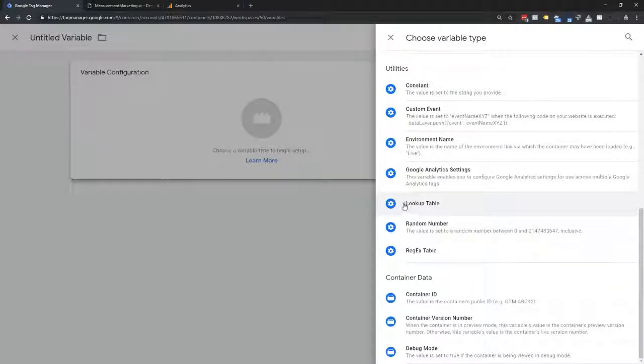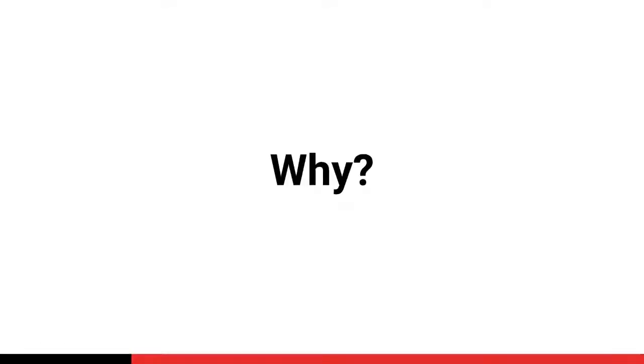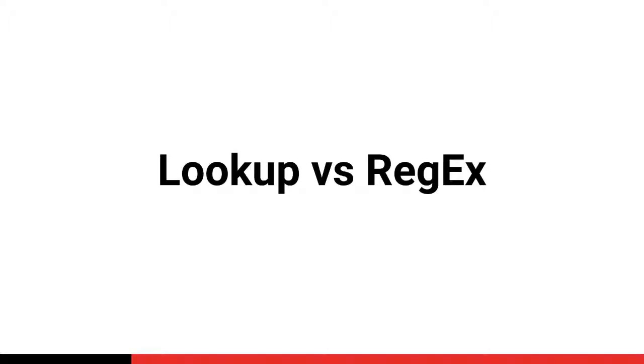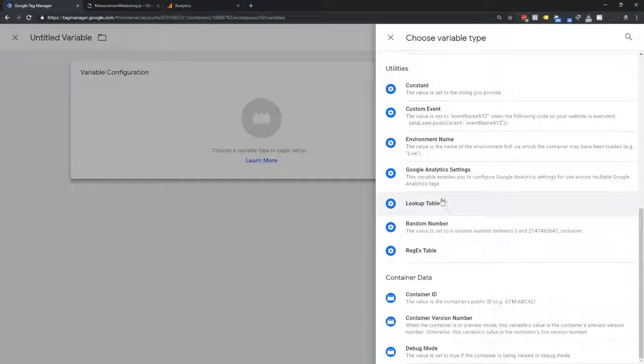So there is a lookup table and a RegEx table. They both do the same thing. They both have the same function, which is, based upon one particular variable, I want you to go ahead and return back a certain value. So that's sort of why we would need these. Because really, again, it just comes down to helping Tag Manager think for itself a little bit, helping to automate. There are two of these, as you saw, lookup versus RegEx. So we're going to go ahead and dive right in and continue our journey here.